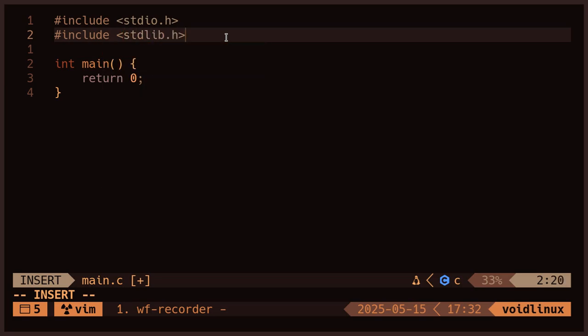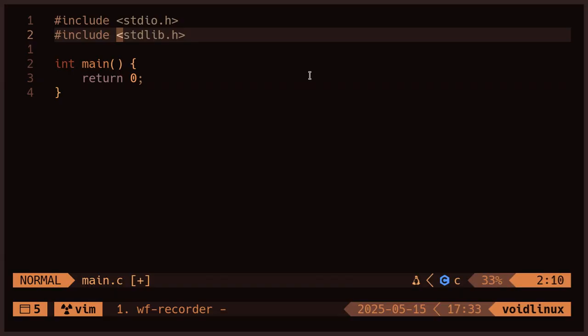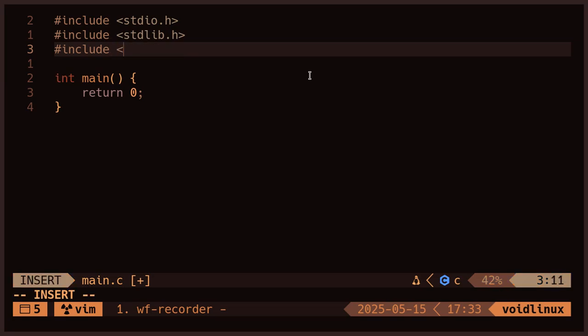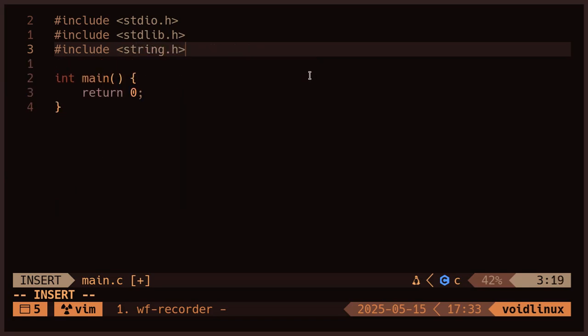stdlib, alright? So this is a library, another file, another part of the C programming language that has some special functionalities that we would need for something. Here you can again include something else. You can include, for example, string.h, which has some functionalities for dealing with strings inside of the programming language. Good.